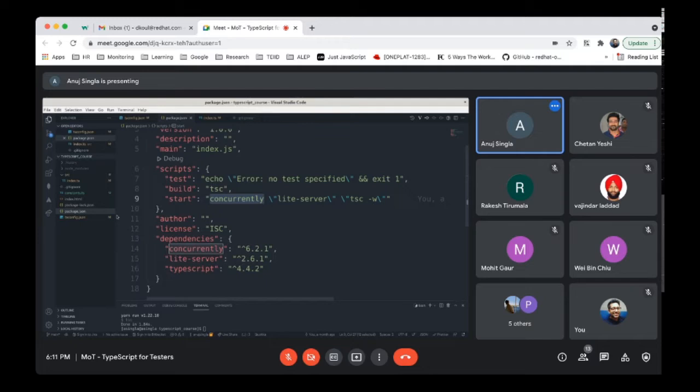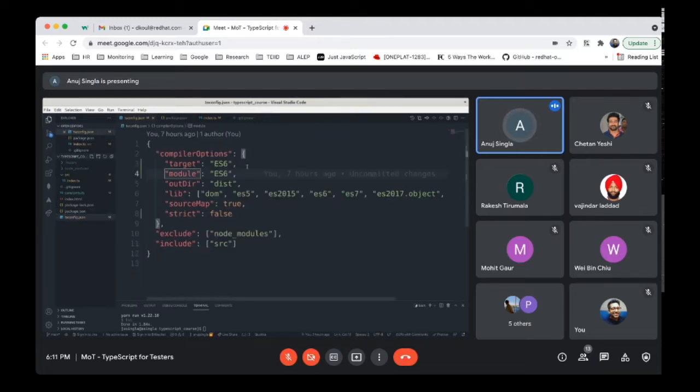And now move on to the TS configuration. This is very important to understand, because when you start writing TypeScript, you have to use it. There are around 30 to 35 configuration options, but I have just covered around 6 to 7, just because these are very important to understand.